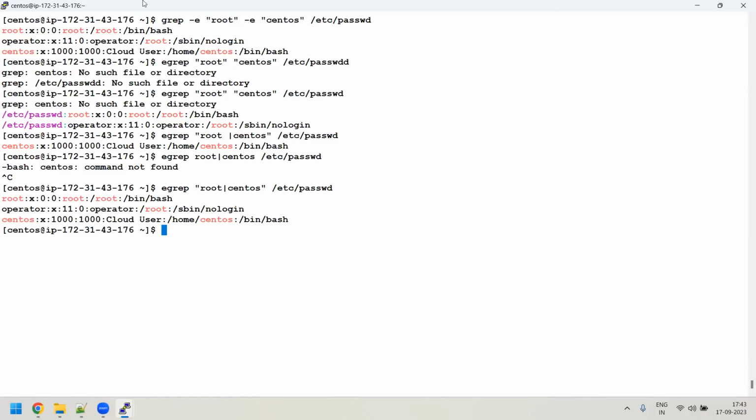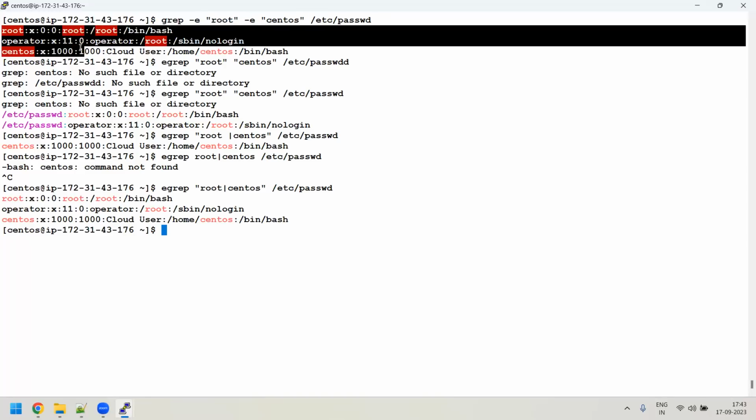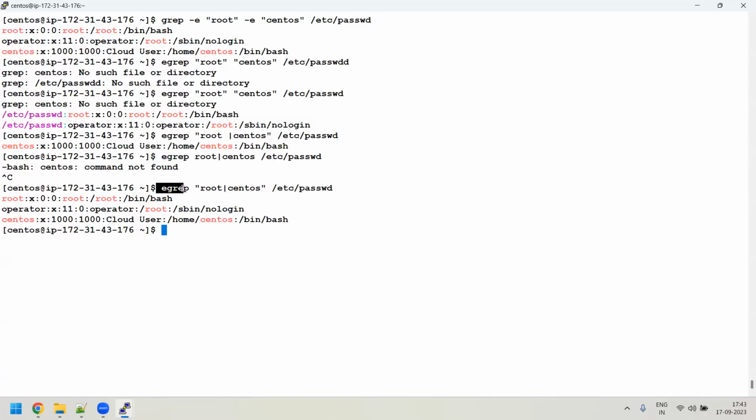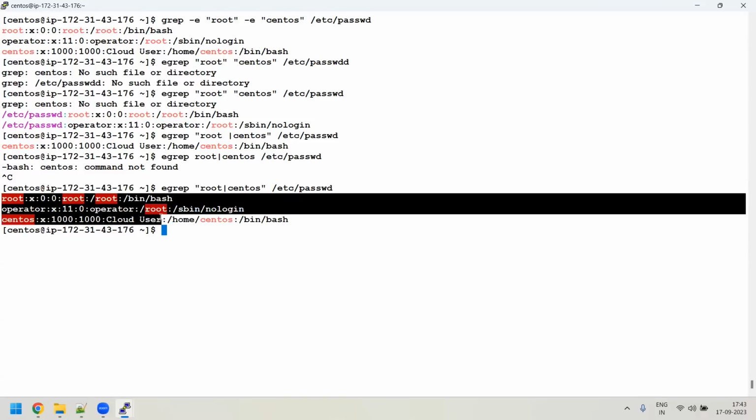Yeah. So instead of using this way, grep -e root -e CentOS, where it is grepping both the things, I can achieve it with a single egrep command. E means expression grep. So here I'm giving the pattern. I need root as well as CentOS. It will be displaying. So instead of using it like this, guys, you can use the egrep command.